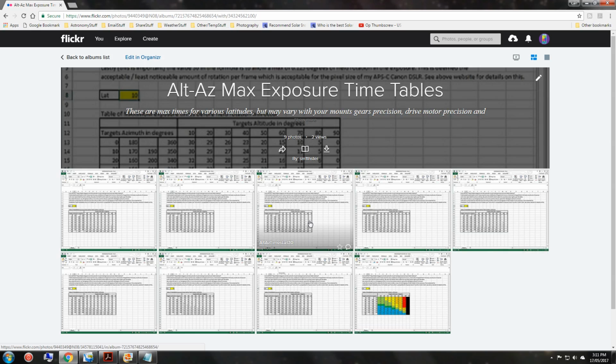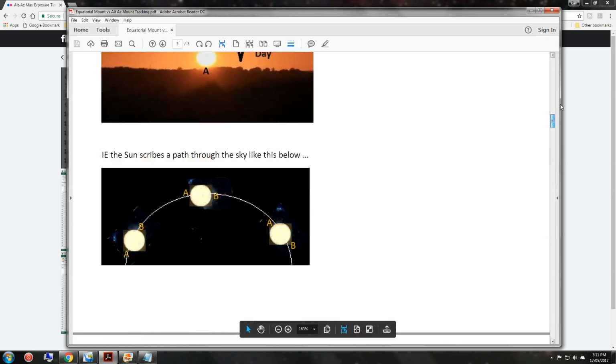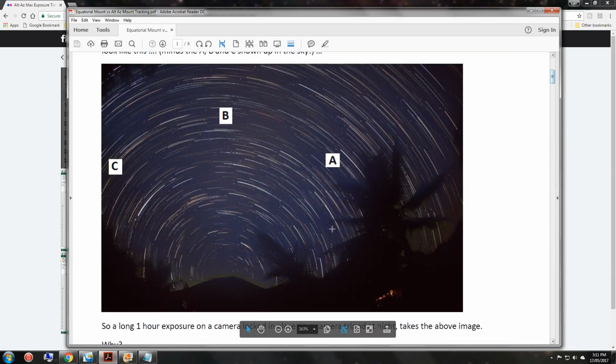First up, these maximum times are calculated for different objects at different parts of the sky. Remember I said you're not just limited to 20 seconds. So if I go back to my PDF, I'll show you what I mean. Let's go back to that first image. Take an object, a star in this case, down here.